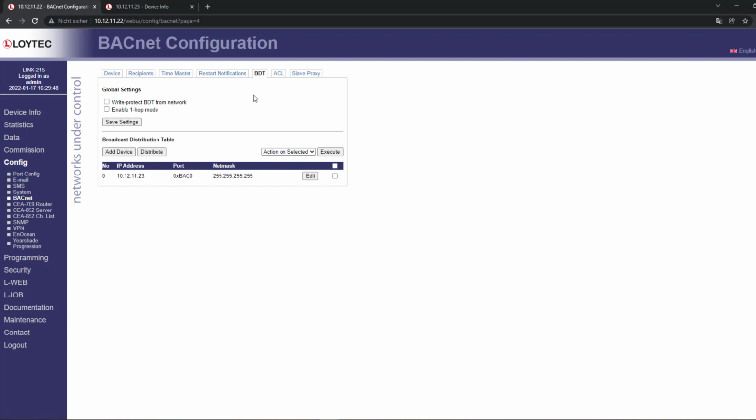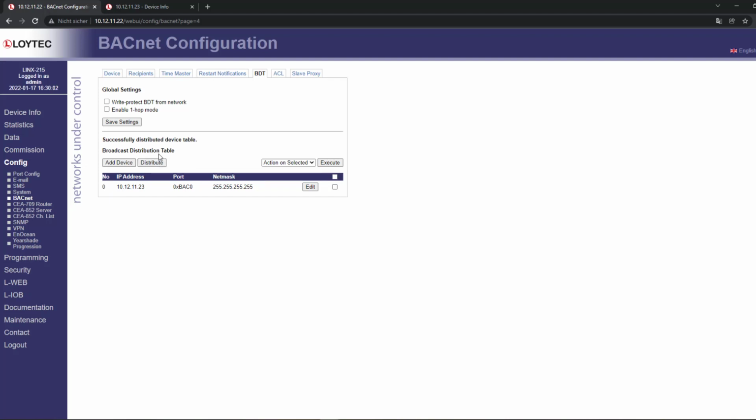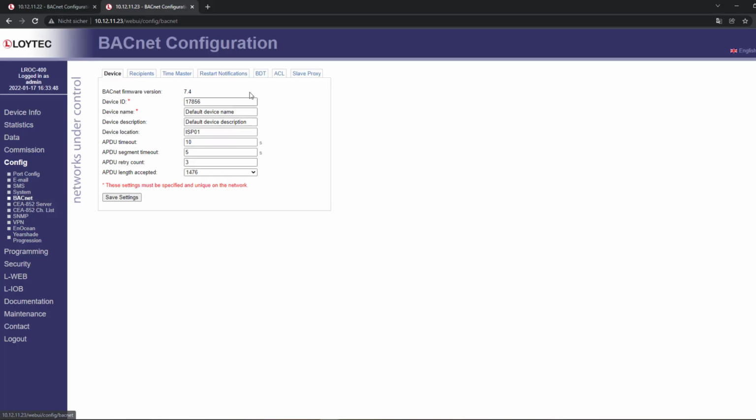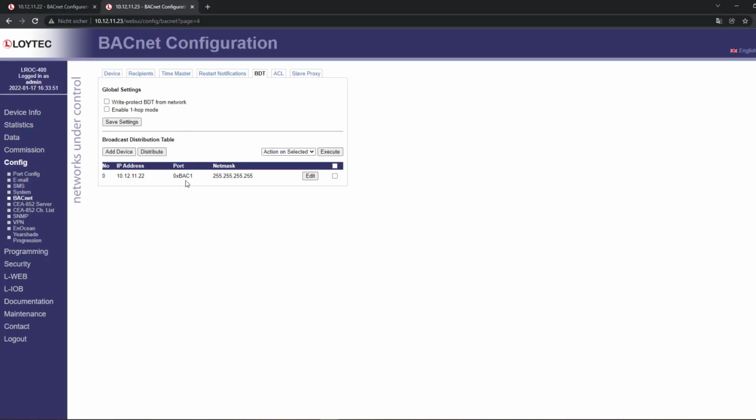Now to simply distribute this broadcast distribution table, we can use the Distribute button. So we do not need to manually add the list members if we have more than one device. Just push the button. So I'll now switch to the other BBMD, which runs on another BACnet port, and we'll check the BDT table if the entry has been added successfully. And as you can see, it has been added successfully.